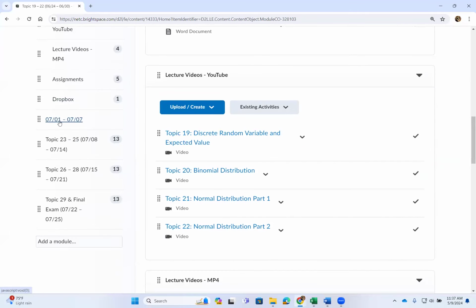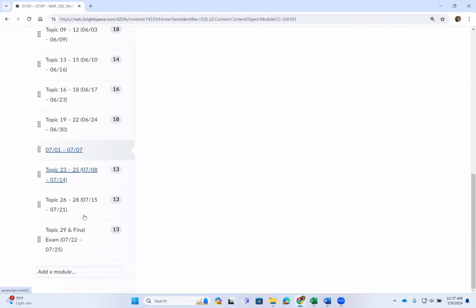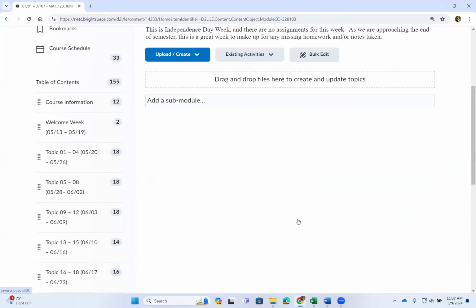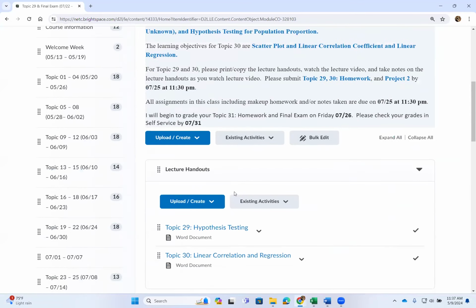Fast forward, July 1st to July 7th is our Independence Day week. There's no homework assignment due, but this is also a good week if you need to catch up on some of the makeup work. At the end of the semester, the very last week has the final exam.